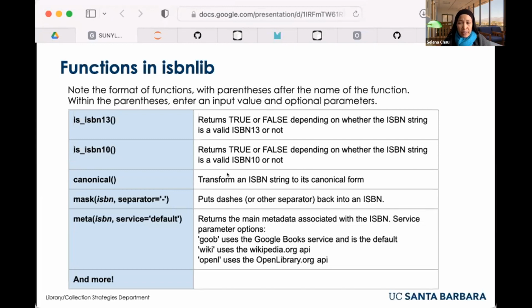So the power of this programming is it can do a batch task and do a lot of work with very little, using computer processing speed. Another fun one that we're not going to do, but it's included in the learning resource for you to learn more if you wish, is the meta function, which is short for metadata. It again takes an input value of an ISBN. The default optional parameter will use the open information source of Google Books for metadata, but you can change that optional parameter to pull information from Wikipedia or Open Library and more. It's a lot of things in this library.